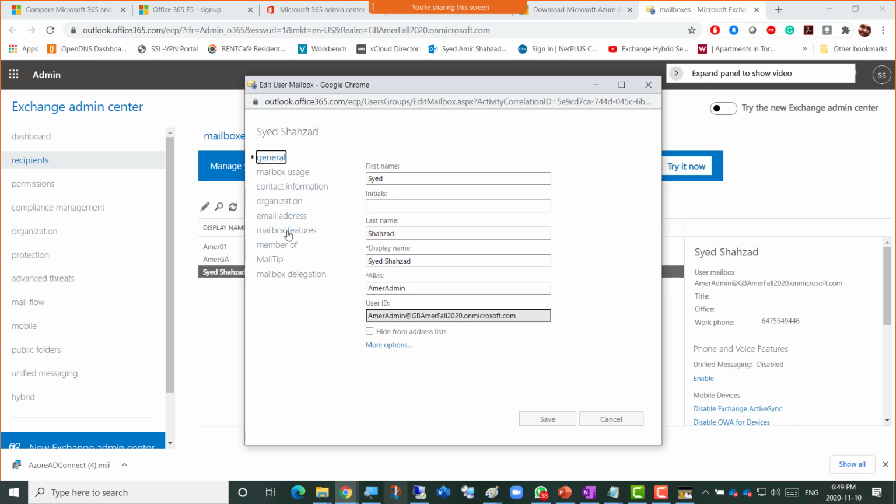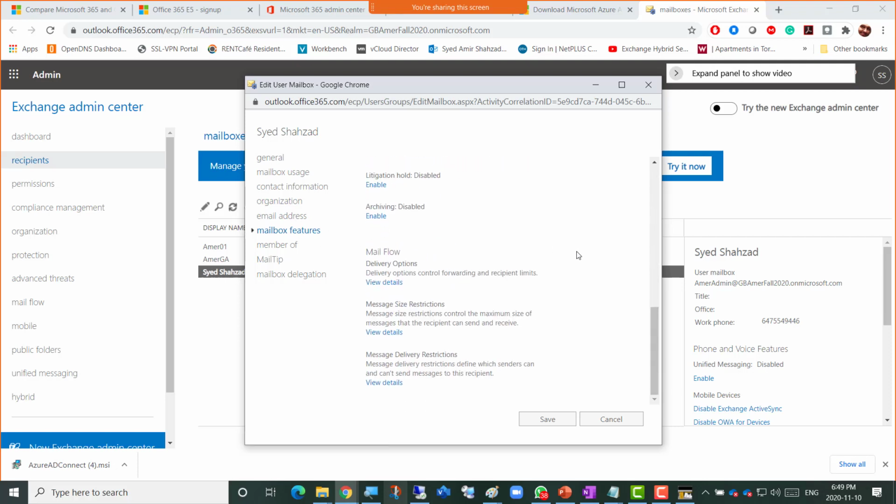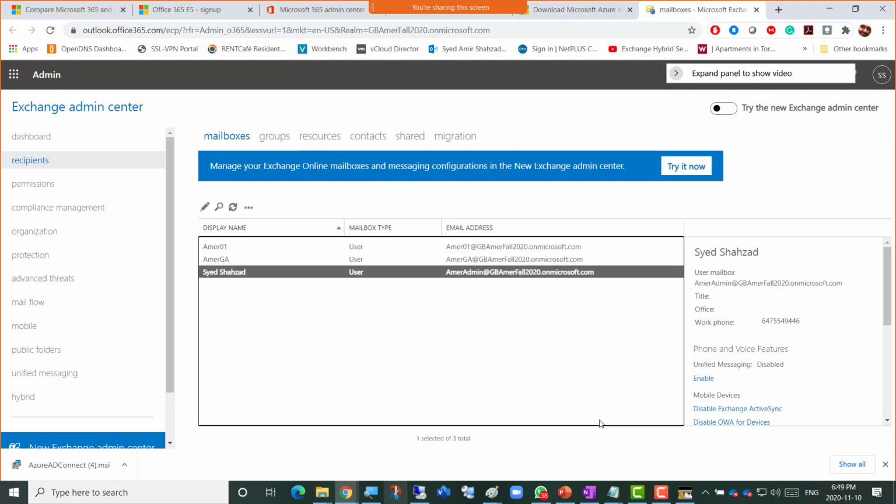Mainly, the majority of the features will be found in mailbox features itself. That's where we're going to be coming back and forth a lot for some of the labs. So that covers a lot of features here. But I just wanted to show you that each mailbox has a lot of features to configure, and we have talked about many of those features in the previous class as well. So I'm just going to cancel out of here.